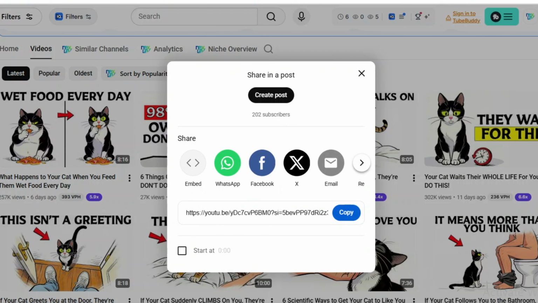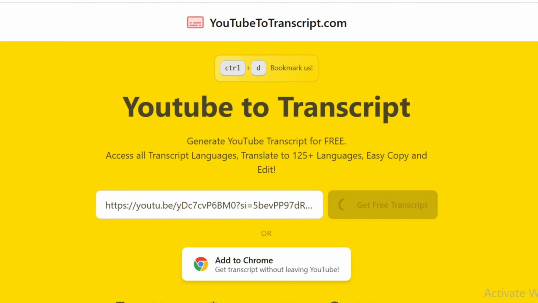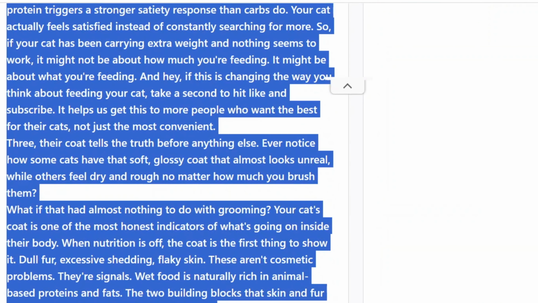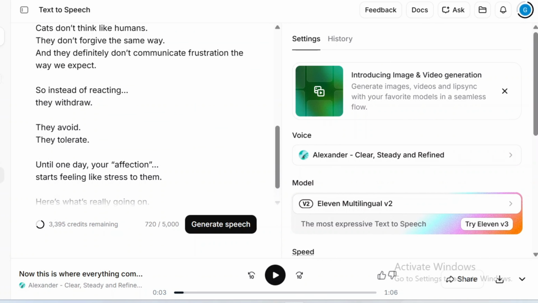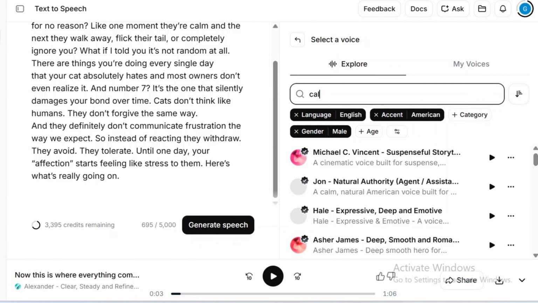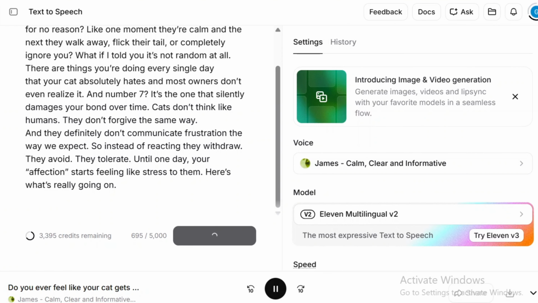For the scripts, I didn't start from scratch. I took one of their top-performing videos, grabbed the transcript, and fed it into ChatGPT with a structured scripting prompt. And just like that, generated a complete, ready-to-use script following the exact same viral pattern. Now this is where everything comes together. Once your script is ready, you don't need to record anything yourself, just drop it into 11 Labs, pick a natural, calm voice, and your audio is done in minutes.